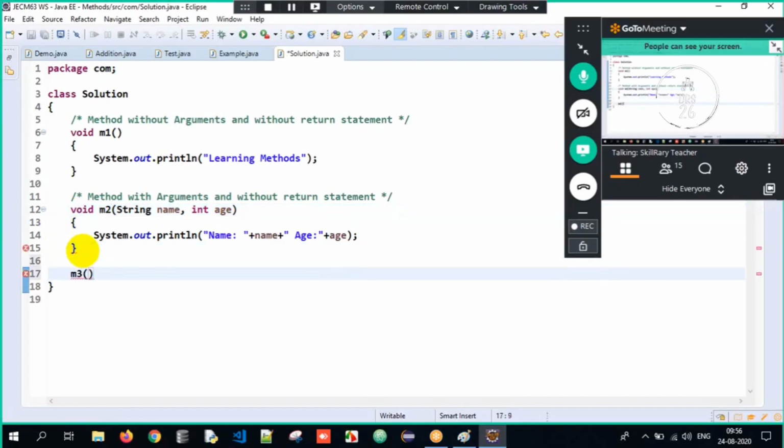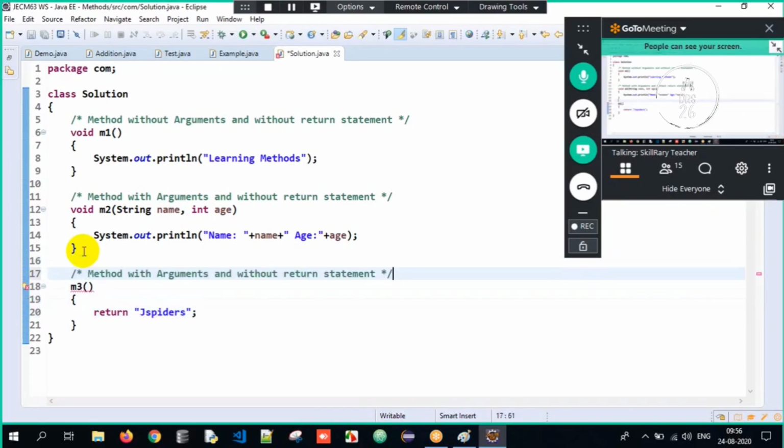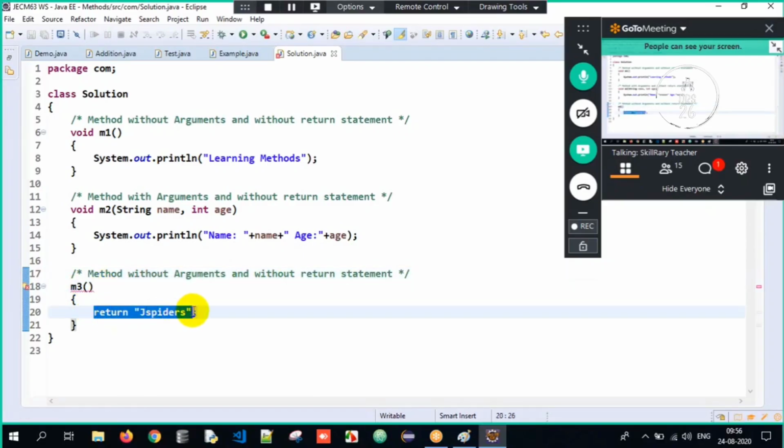And then the M3 method, open parenthesis, close and open curly braces, close. So here I'll write return, and I'll just give the company name, J Spiders. What will be my return type now? This is an example for a method without arguments and with return statement. The M3 method is not accepting any arguments, but it is returning J Spiders. What will be my return type? Will it be void? Absolutely no.